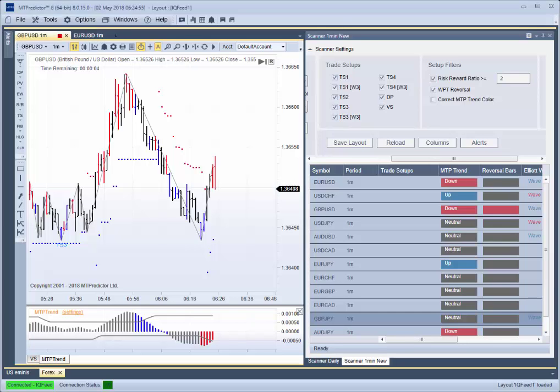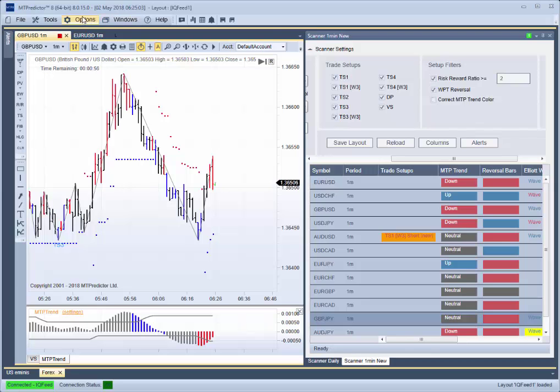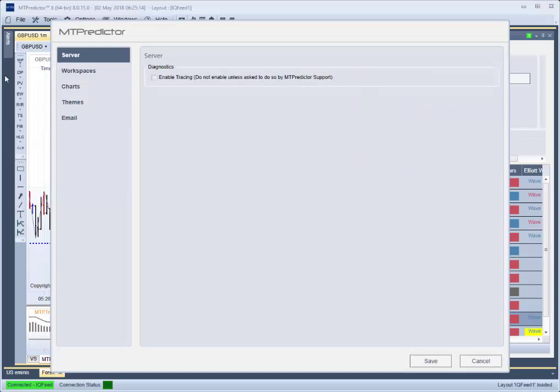In this help video, I'd like to look at setting up the email part of our alerts system in MTPredictor 8 build 15 and above. Right, so for this you go to Tools. Actually no, to start with we need to set up your email. So you need to go to Options, and then under here, underneath the Themes tab, there's a tab called Emails.